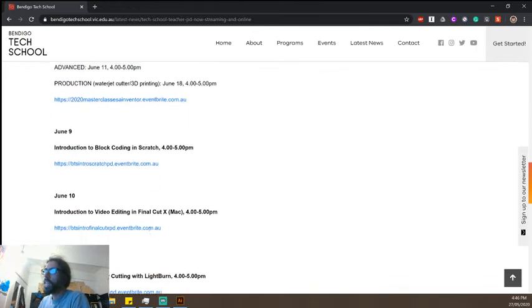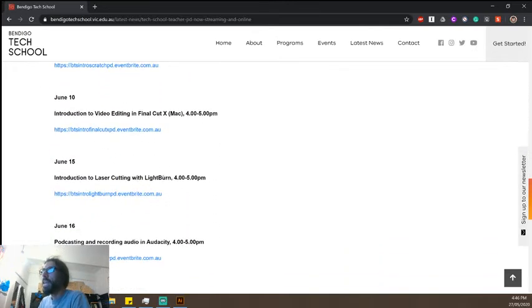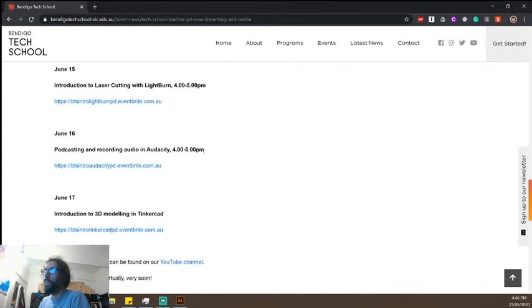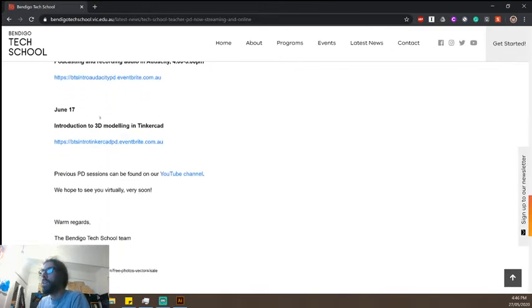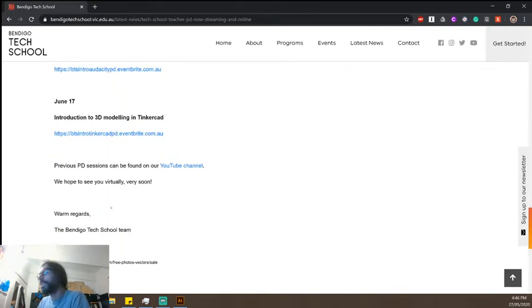Then there's an introduction to block coding in Scratch, video editing for Mac, laser cutting again using Lightburn software, which most schools will use, creating a podcast and recording audio in Audacity, which is all free, and 3D modeling. That is pretty much the month done.